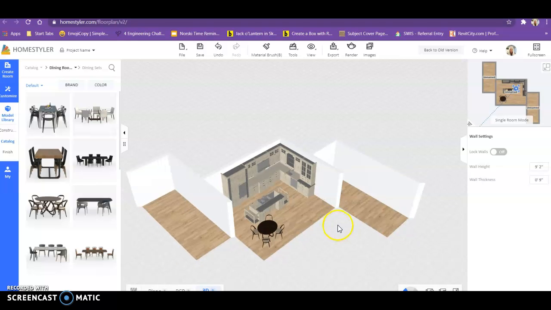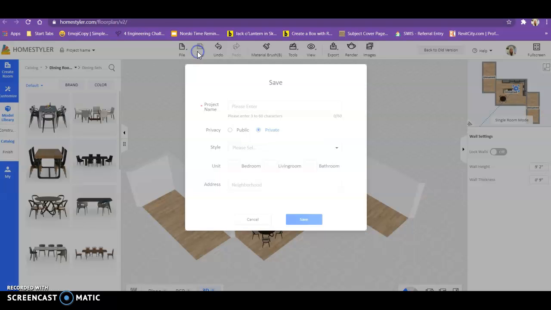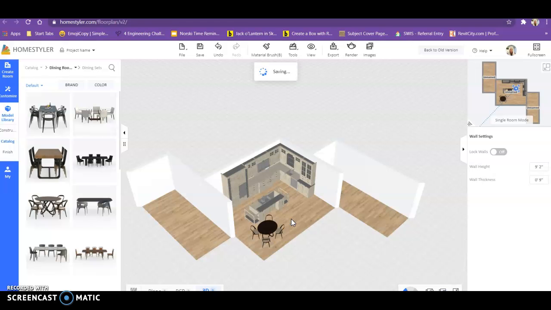That's all for the starter video. Make sure you hit save as you are doing these projects. They do not save automatically, and you will lose your project if you do not. Okay? So make sure you hit save after each time and make sure it says it's been saved successfully.